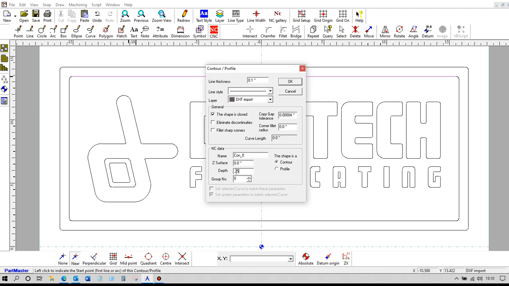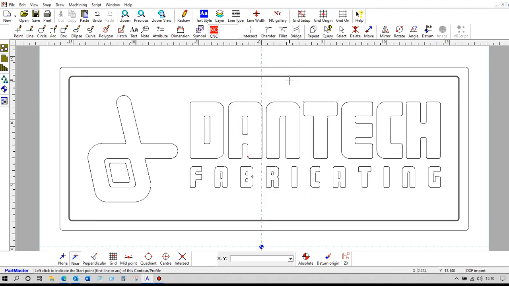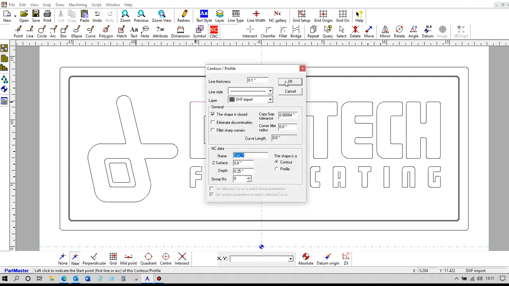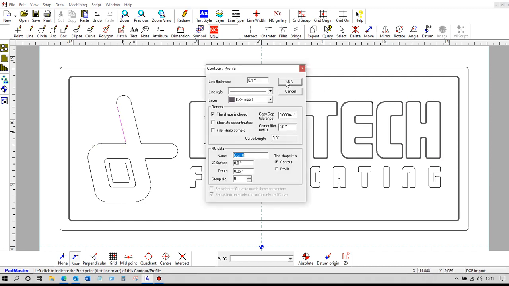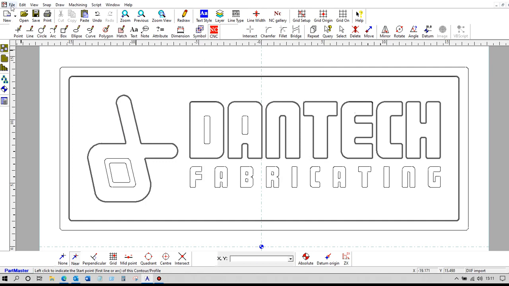Select all the depths and things that you want. So with that thicker line type, you can see that the contour's been created. So now we just simply go around and do the others. There we are, and we'll do this one here as well. Okay, so we'll save that file away.